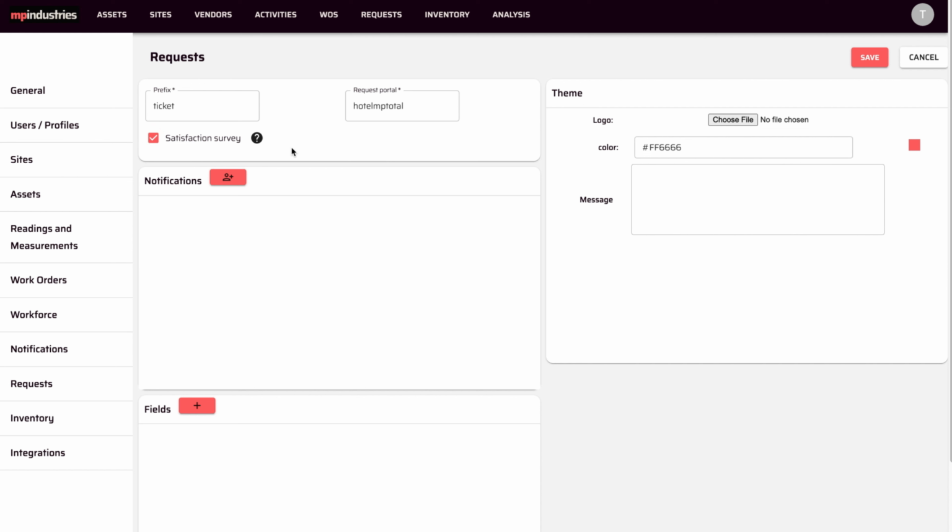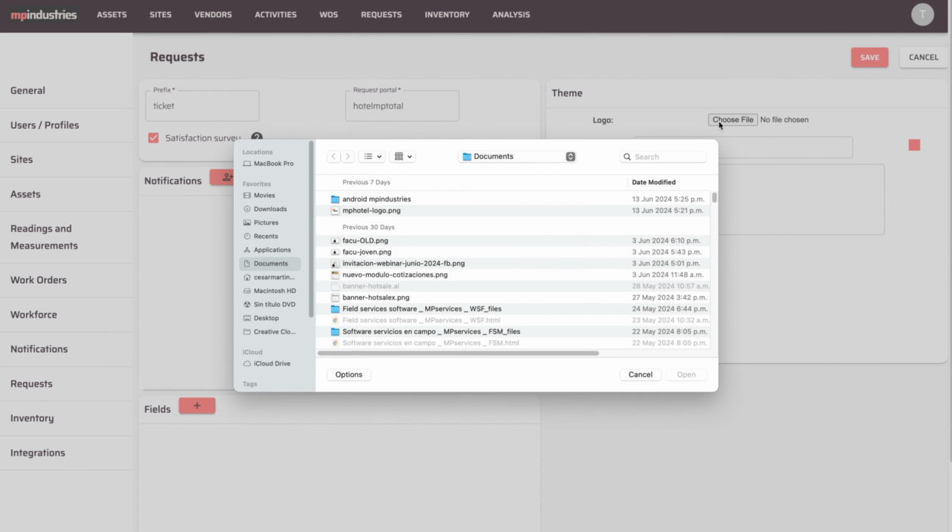Next, let's move on to the Theme and Configuration section. This section allows you to personalize the portal so that users can see your company's information. The first item we can configure is the company logo. Let's upload the logo for MP Hotel so it will be visible on the portal.